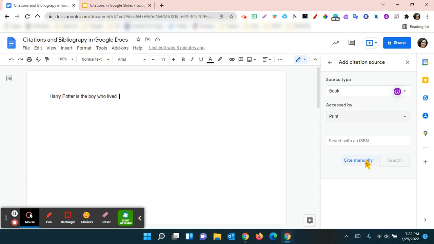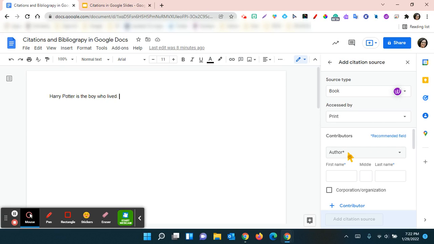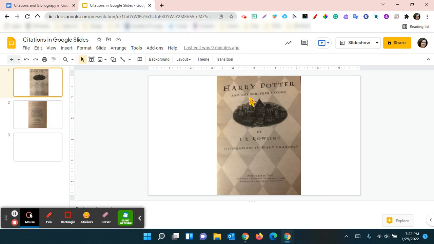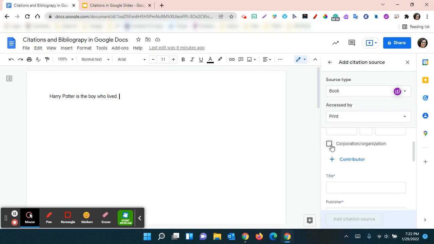If you decide to cite the source manually, you are then going to type in the information for any of the fields that have the blue asterisks on it. So in the case of this example, if we were going to be using Harry Potter and the Sorcerer's Stone, the information that you would be typing in would be the first and last name of the author. You would choose corporation if there are lots of authors, such as if you were citing a NASA source. Then if there are a lot of authors for that particular source, you can check off and say corporation or organization and name the organization or corporation.